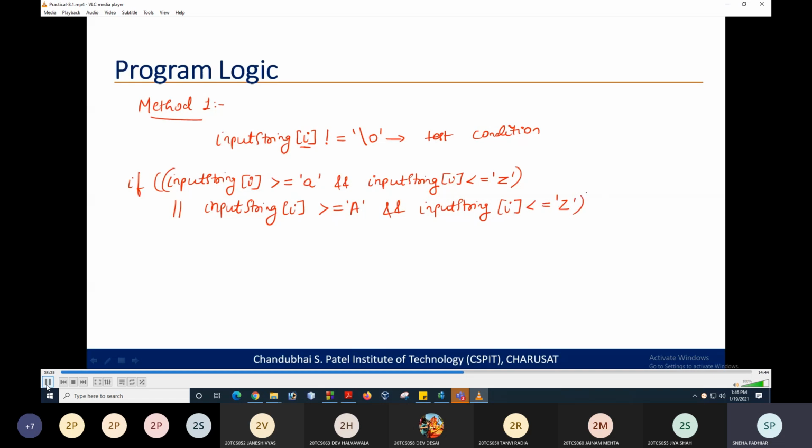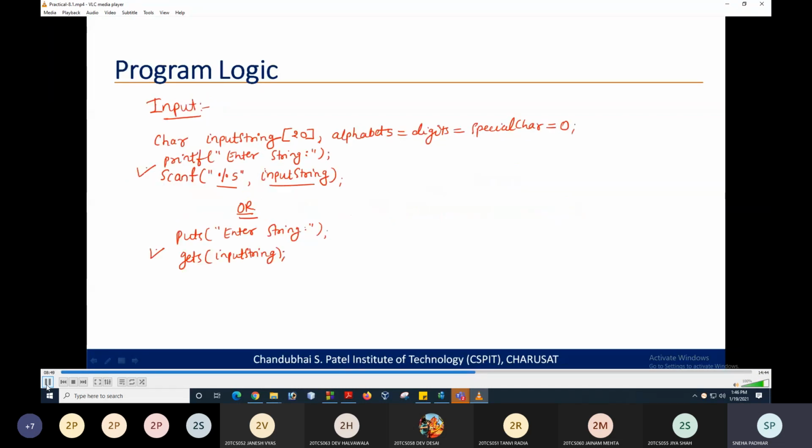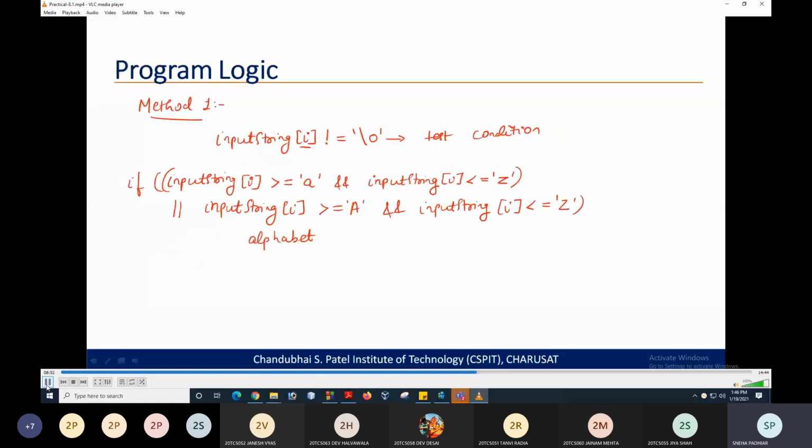So this is the first condition, and you need to then accordingly increment the counter. So if this condition is true, we will increment the counter for alphabets. So we have taken the variable alphabets, so we need to increment the counter for this. Okay. Again, we need to check the condition for digits.